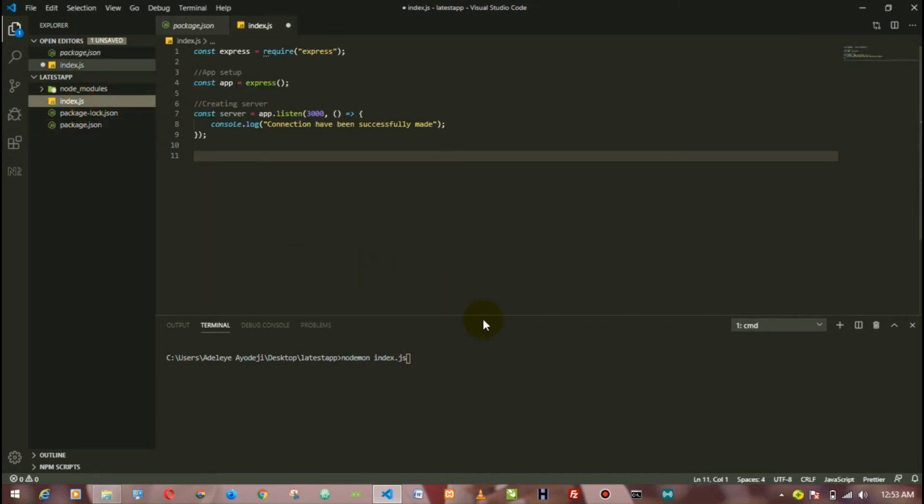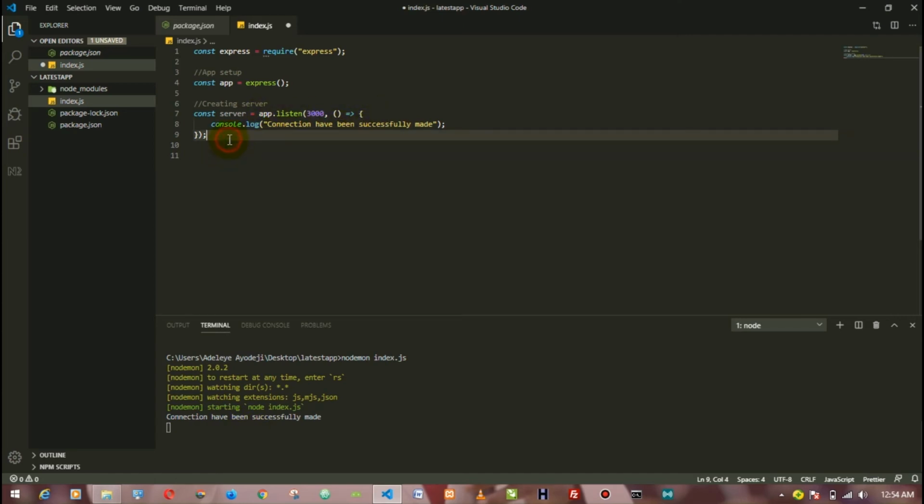Okay, so let's run it and see what we have. Fine. Now it says Nodemon 2.0.2 has been started. Good. Now it said it's watching the extension, and started it on node index.js. Now the console log that I've written here says connection has been made successfully. There's no error. My connection has succeeded.